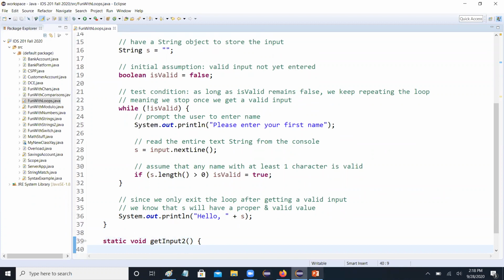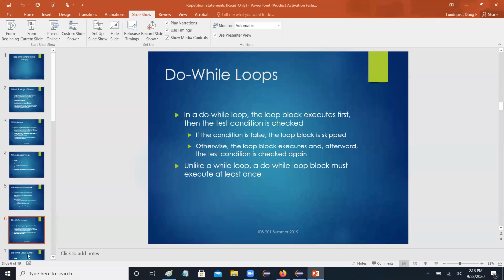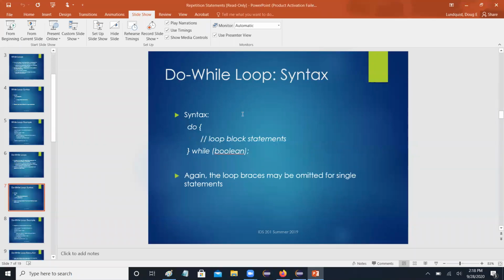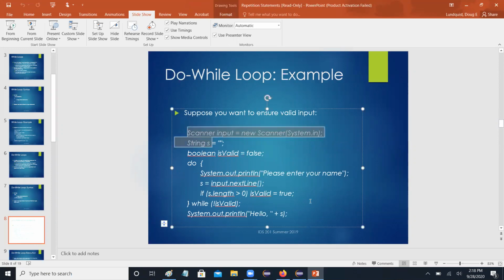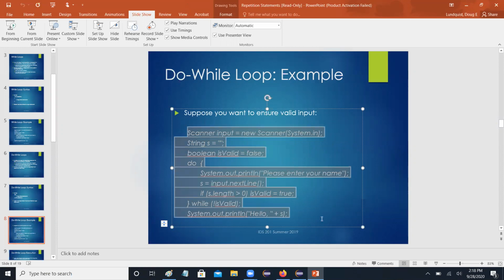Let's see what happens. We have some code. Okay, so our basic syntax: do, and then loop block statements inside curly brackets, and while Boolean. So again, we have a Boolean expression after the while. And same as with the while loop, loop braces can be omitted if there's only a single statement. So here's our example. Once again, suppose we want to ensure valid input. So I'm going to borrow this. It's basically the same function as we had before.